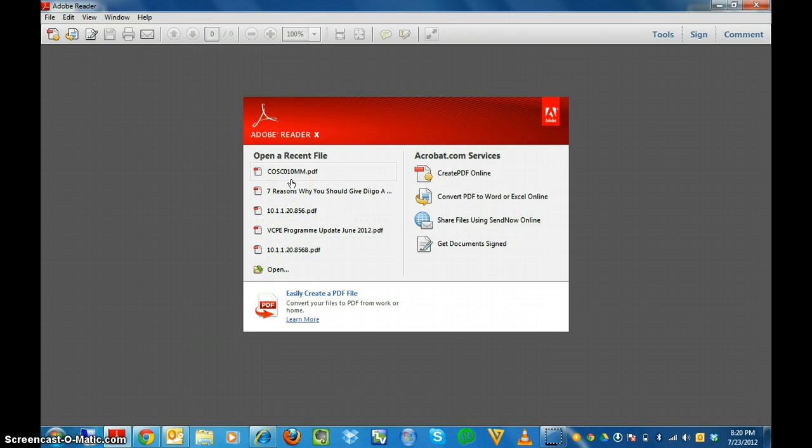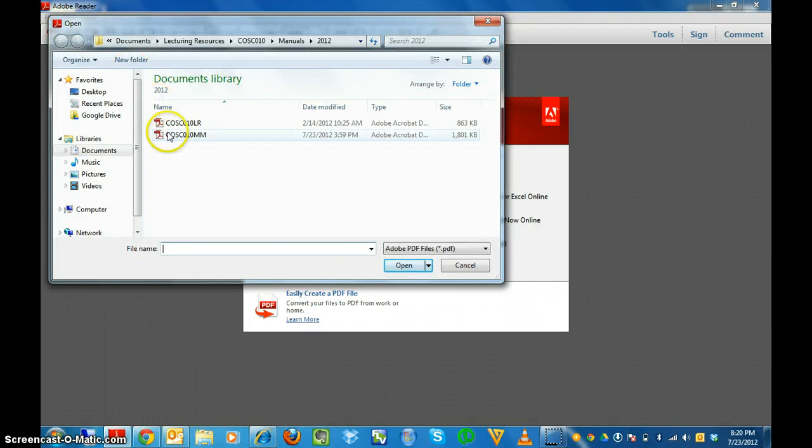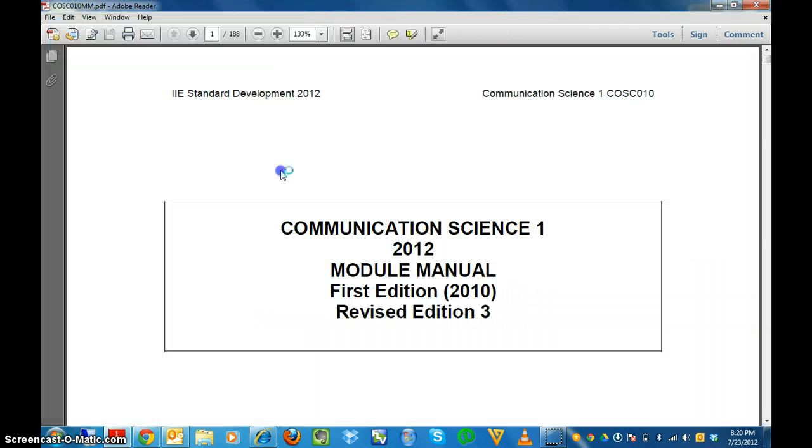Now the nice thing about this section over here is that if you're using it for note-taking and general study purposes, your manual should basically all appear there. But if it's the first time you're using it, you go onto File and you click Open, and it should open your Documents library, and you can choose a document there that you can open in Adobe as long as it is a PDF document.